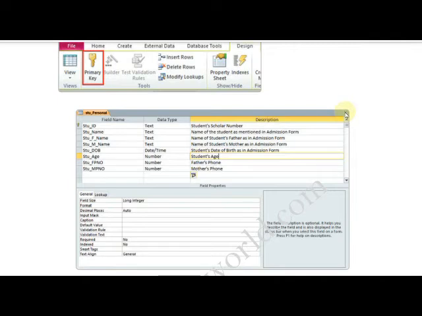When you click this close button, design view will close, but before that it will ask you whether you want to save those changes. If you want to save this design view, then you have to click yes. If you don't want, then click no.